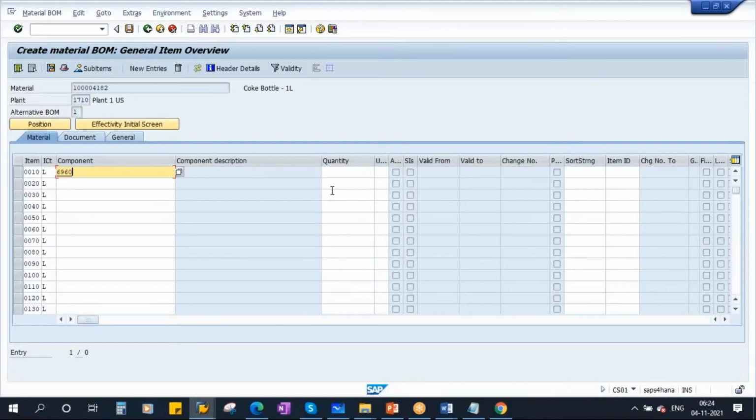6960 and quantity 1. I will tell you in a minute why I am entering quantity 1. Now observe carefully. I entered just the material code and the quantity. The moment I enter, what do you observe? The system brings the description from the material master and the unit of measure. What is the unit of measure? Liters. From where is this information coming? It is coming from the material master. If you want, I can show you. Let me open one more session.